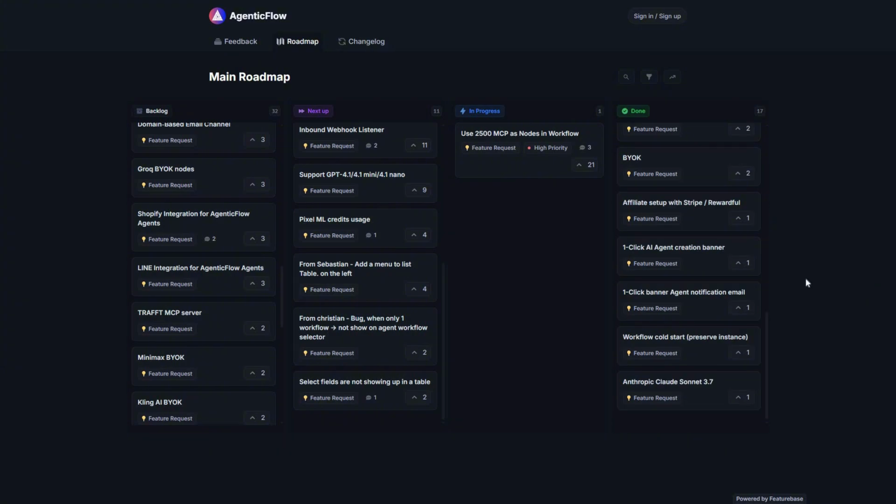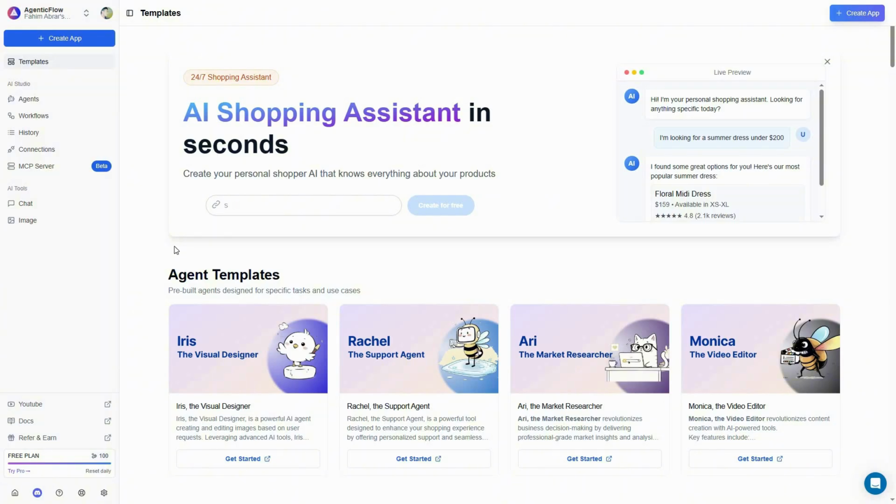Now let me show you how AgenticFlow is going to work. After you log into AgenticFlow, you're going to get a dashboard just like this one. This is a super user-friendly dashboard. You can see all of the features are divided into various categories and very organized, so you can easily access any of the features.